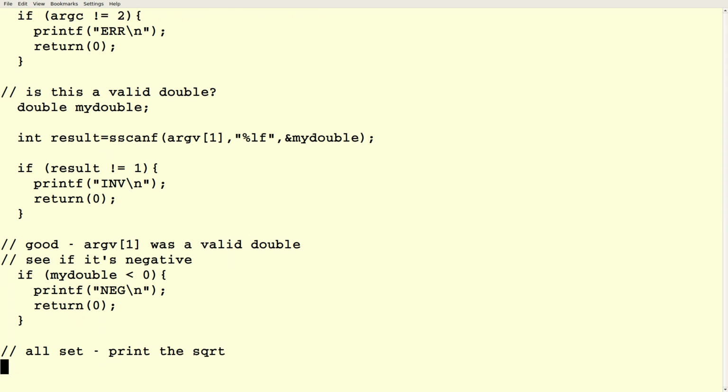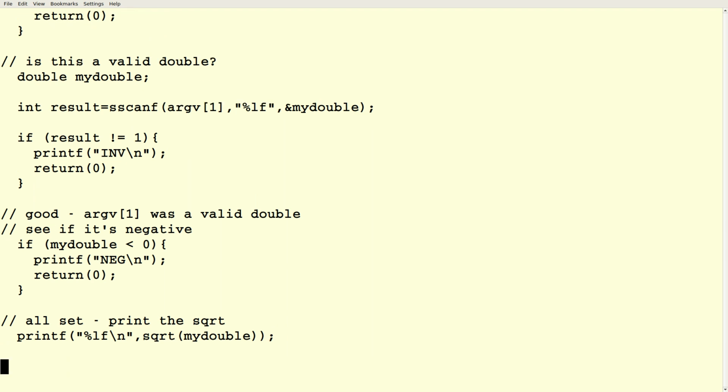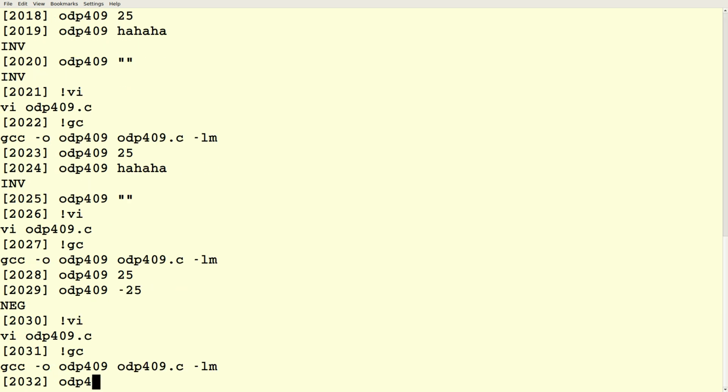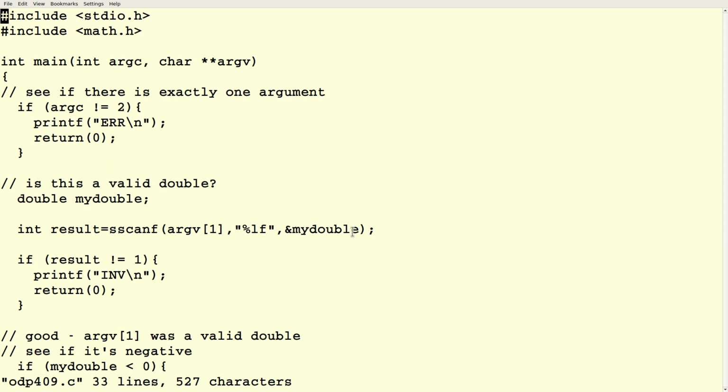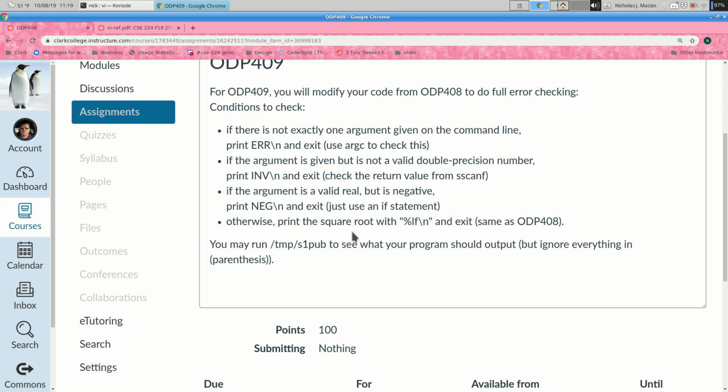All right, so we're all set at this point. If we didn't already return on one of these other statements, we can print out the square root. So do a %lf, square root of my double. And then just return. So that would assess well. And the order is important. And if you look at the pseudocode, the order should make sense.